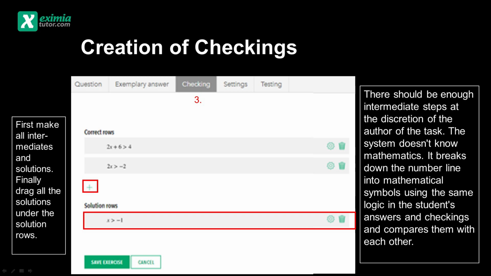At first, all intermediate steps and result rows are created above the plus sign. Finally, the result rows are then dragged and dropped under the solution rows.